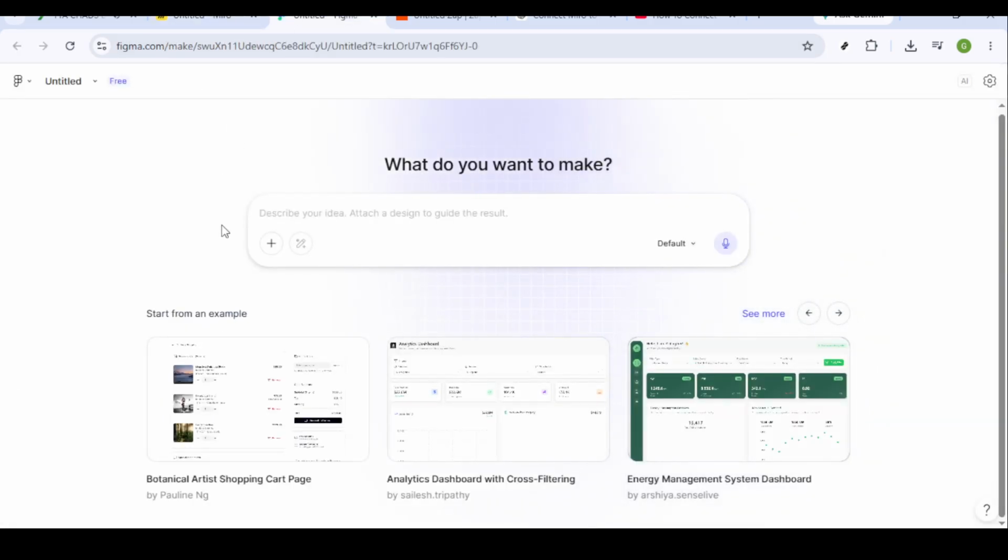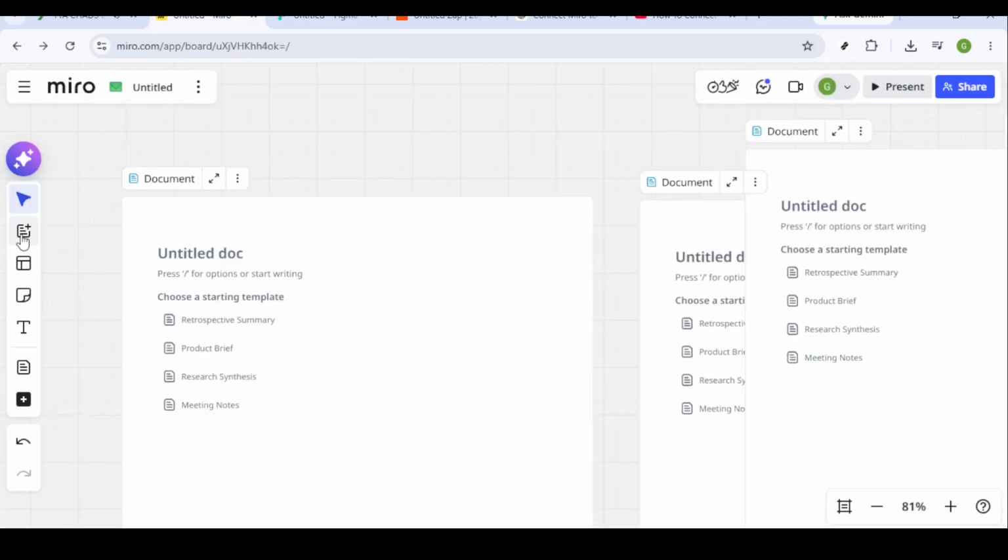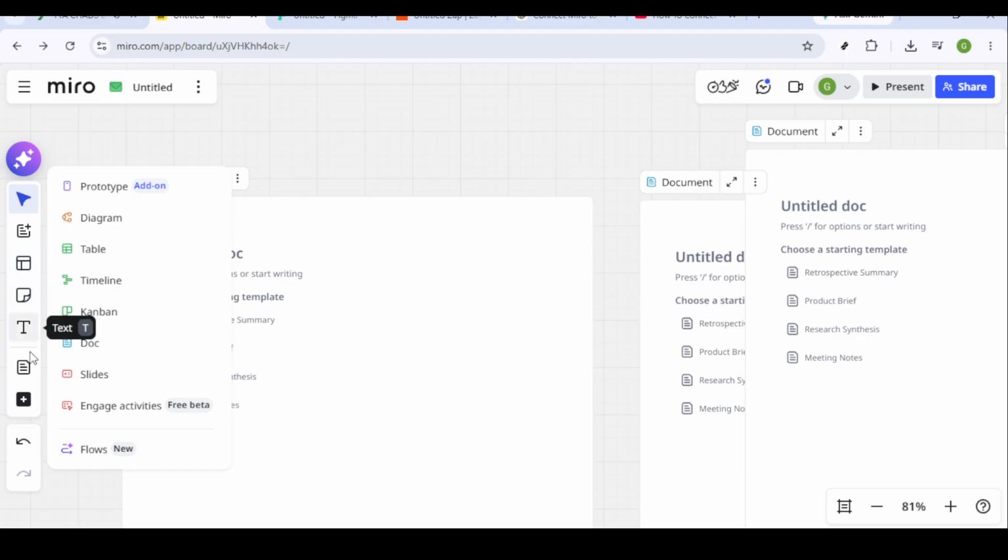Now let's shift our focus to FigJam. FigJam shines when it comes to design teams and light brainstorming sessions. If your workflow heavily revolves around design and creativity, and you already use Figma for your design projects, FigJam provides a natural, seamless extension to that process.